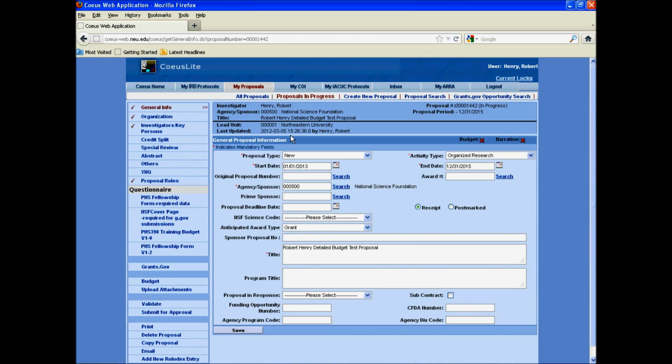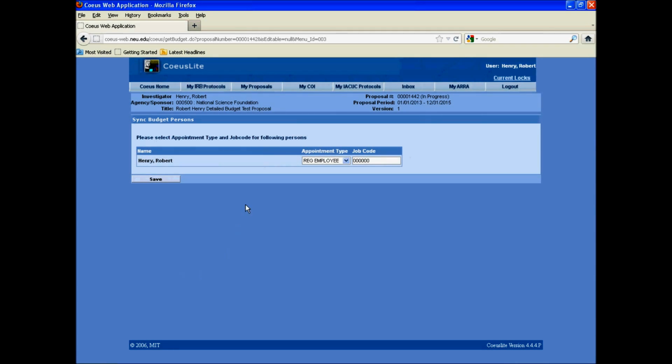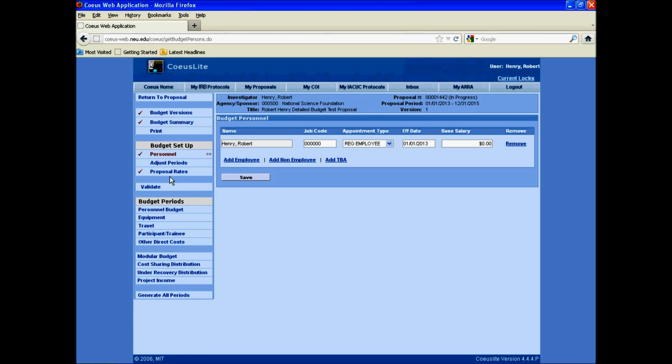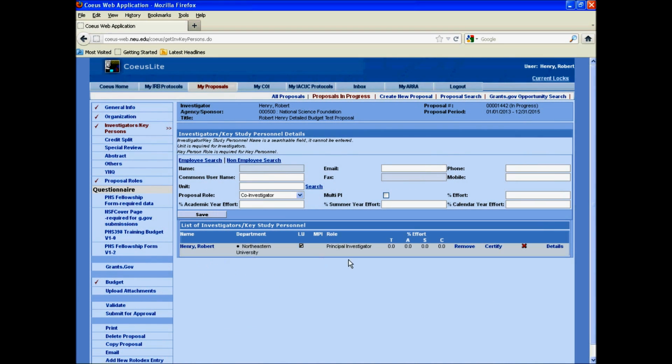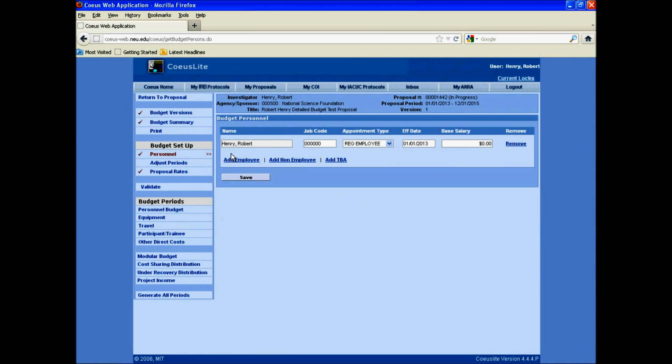You'll notice in the left side navigation the budget link. Please note that the absence of the red check mark indicates that the budget section has not yet been visited. Click on the budget link and you will be brought to the budget setup page for personnel. If you have completed the investigators key persons screen, all entered investigators and key persons will appear as budget personnel. Otherwise, you will have to click the Add Employee link to add a Northeastern PI or key person.